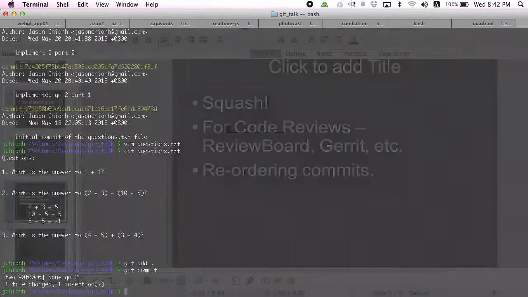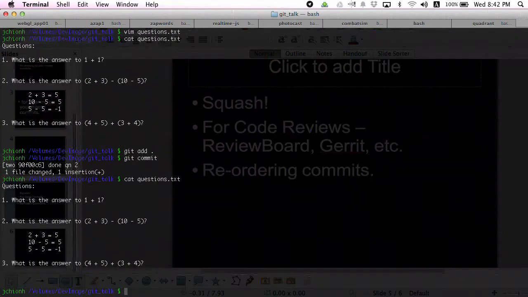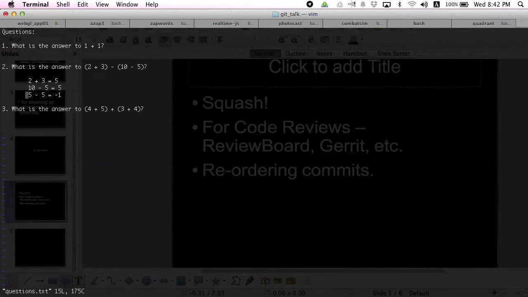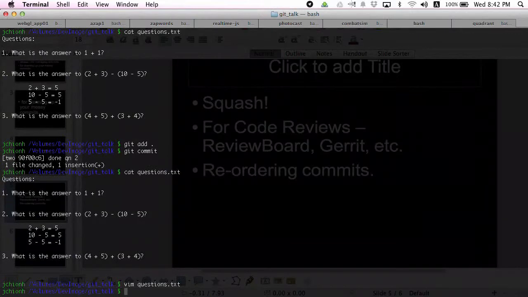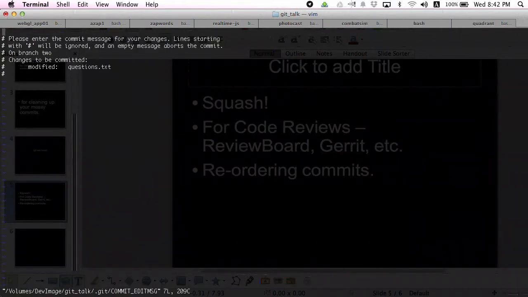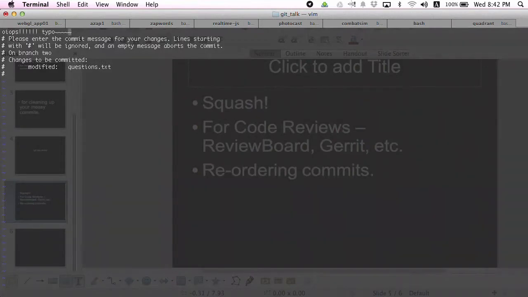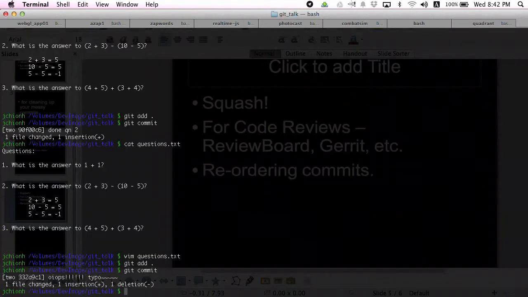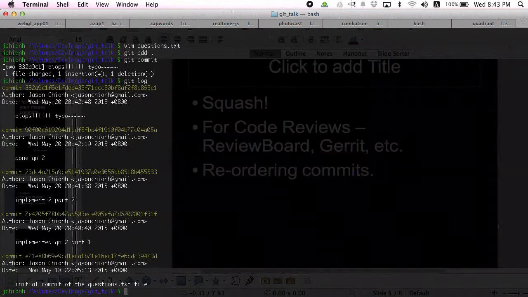And then when I look at it, 5 minus 5 is not minus 1, so I'm going to go in and make a change. And it should be 0. So I'm going to say, oops, typo. This is what you guys do, right? I mean, this is what I do.